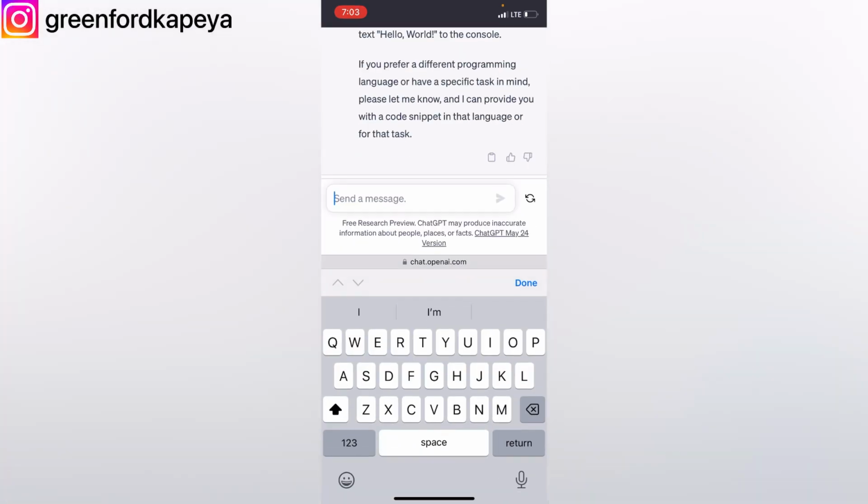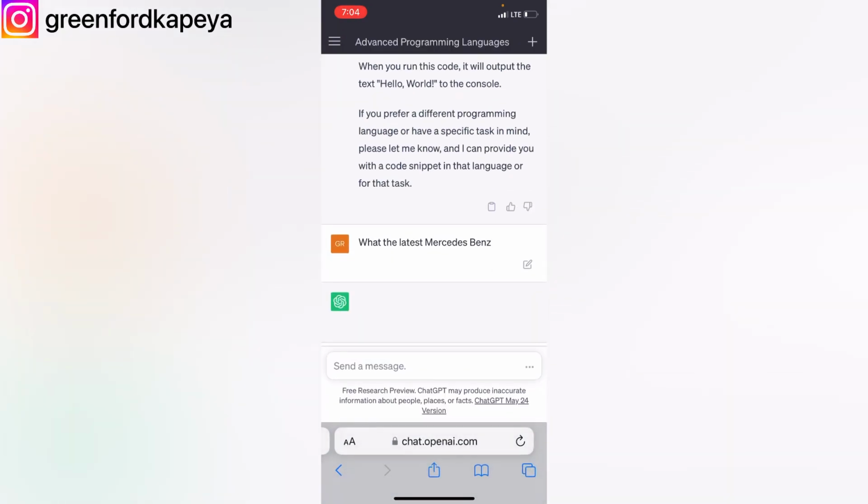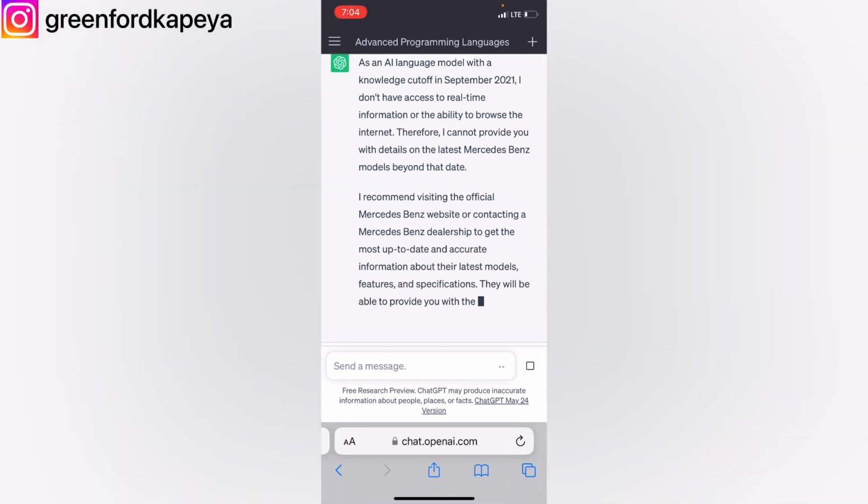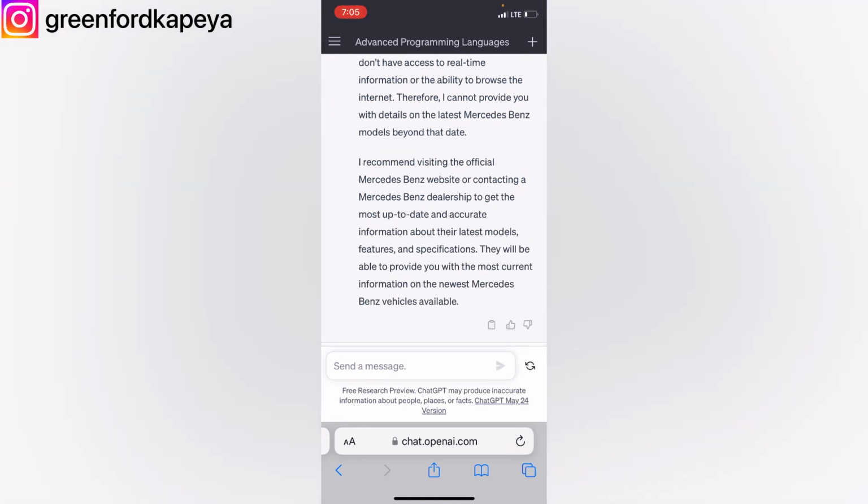You can ask even simple questions like, what's the latest Mercedes Benz? Okay, so it's giving me feedback. All in all, that's how ChatGPT works. It's a very useful platform to conduct your research if you're a scientist, or if you're an engineer to carry out some basic calculations, or anything that you love to do. If you're a programmer, it can teach you how to program and whatnot.